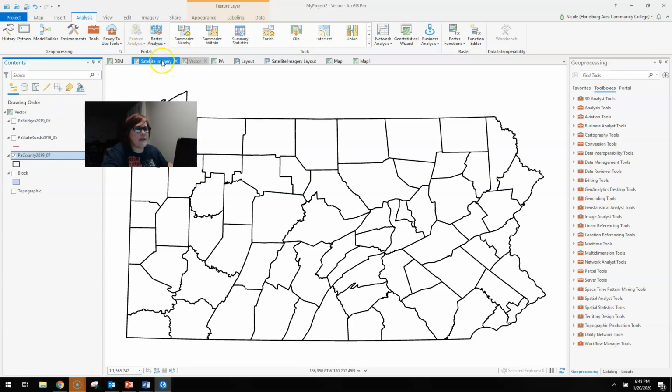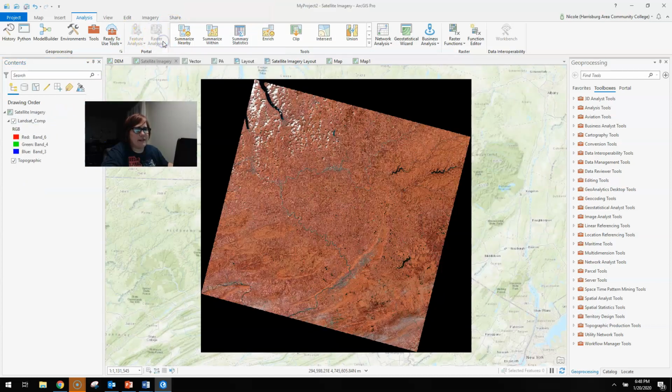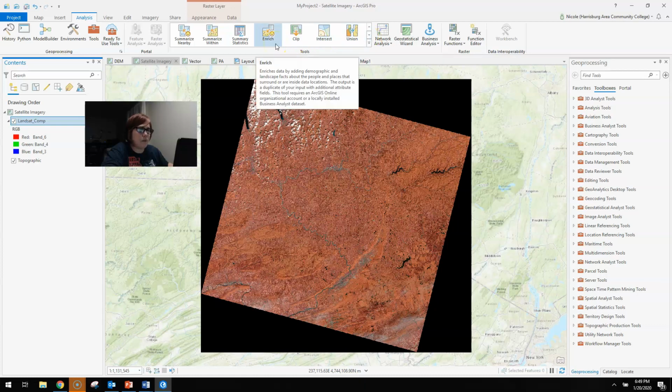And then same with raster analysis. This allows you to do analysis if you have a raster data set that's activated and so forth. These tools in here are some of the more common analysis tools that are used, and you'll notice that a lot of these look similar to the ones that are in ArcGIS Online, for those of you that have explored the analysis tools in ArcGIS Online.